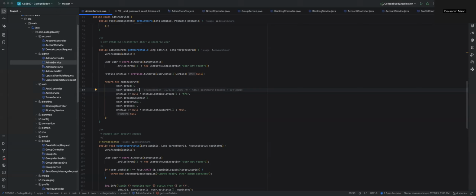Now, moving on to group creation and messaging. Groups, let's trace how a group is created by the API. Let me pull up the file.